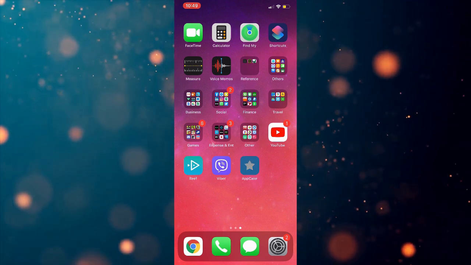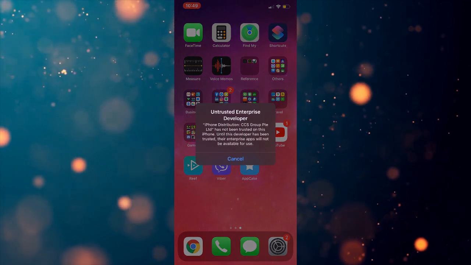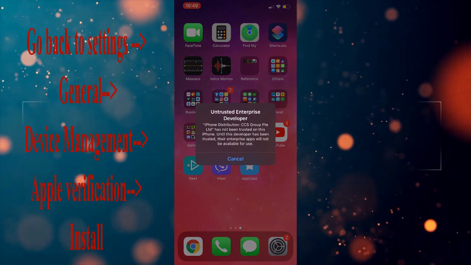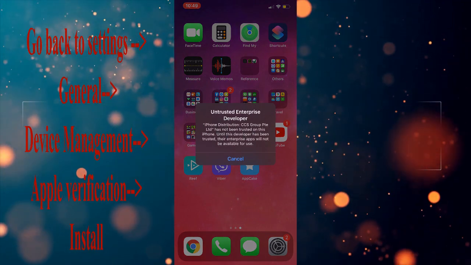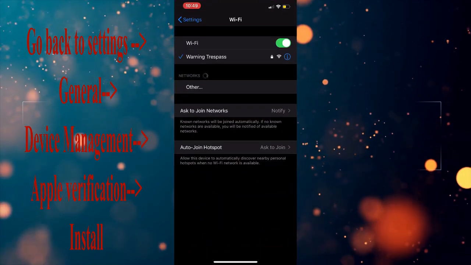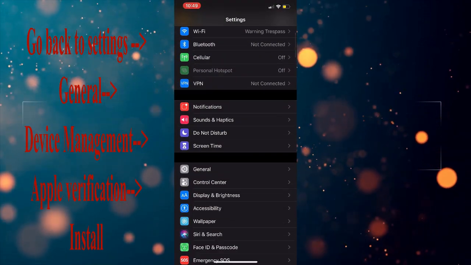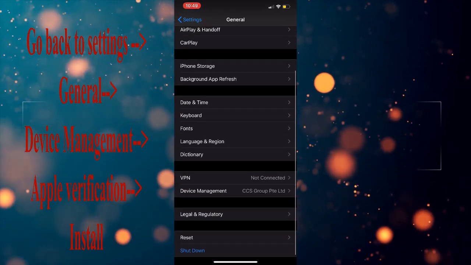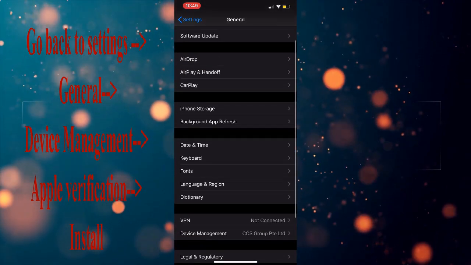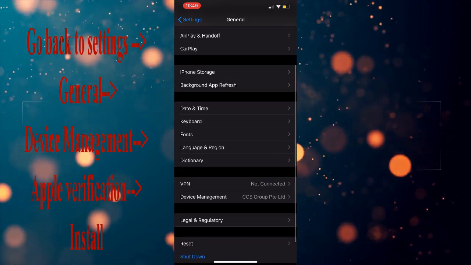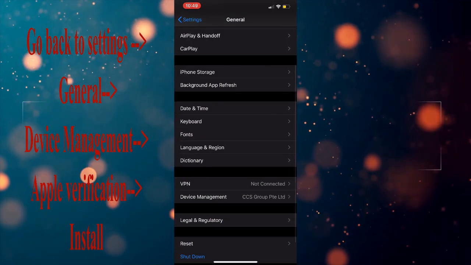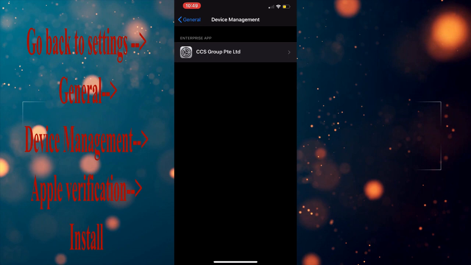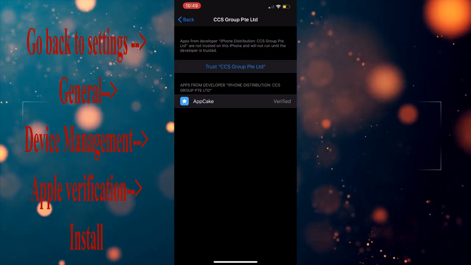Now, if you click it, this pops up. Now what you need to do is go back to settings, go to general, and then go to, wait for it to load up. Right here. Click on device management, click on that, and then trust.